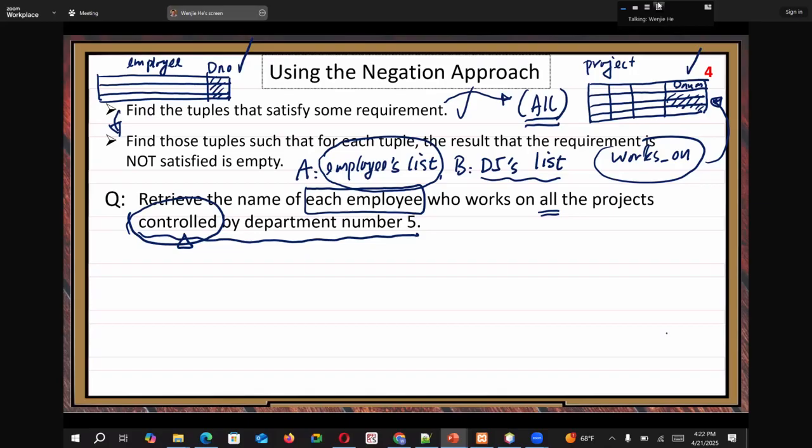If you draw a diagram, let me draw it here. Big circle, that's the B set. And there is a smaller circle inside the big circle, the A set, because this employee's list is completely inside that D5's list. That's the relationship.